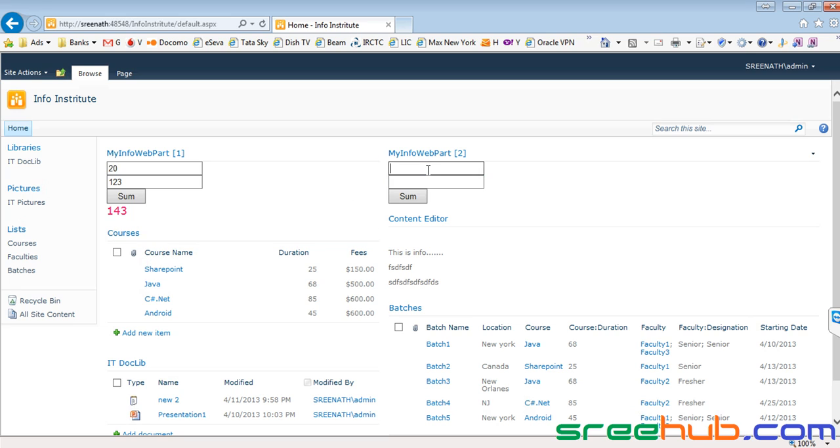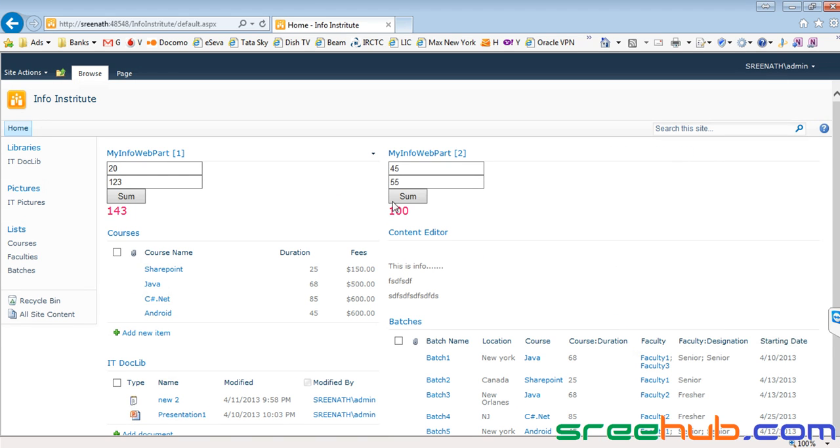And the same thing will work as a different component even here. 45 plus 55, just sum up. So here you can see these two act as two different components. This is a separate instance and this is a separate instance which we have.